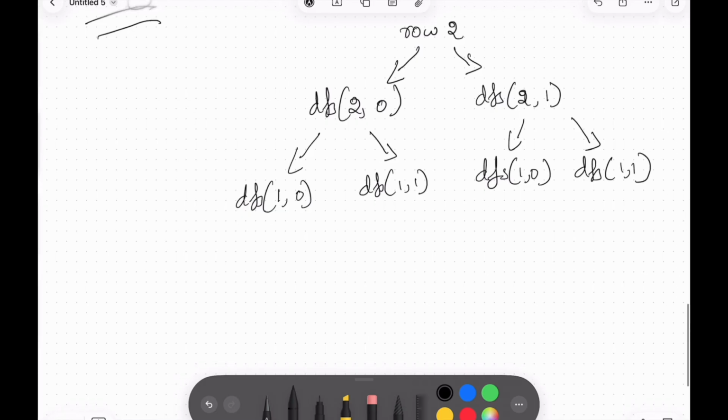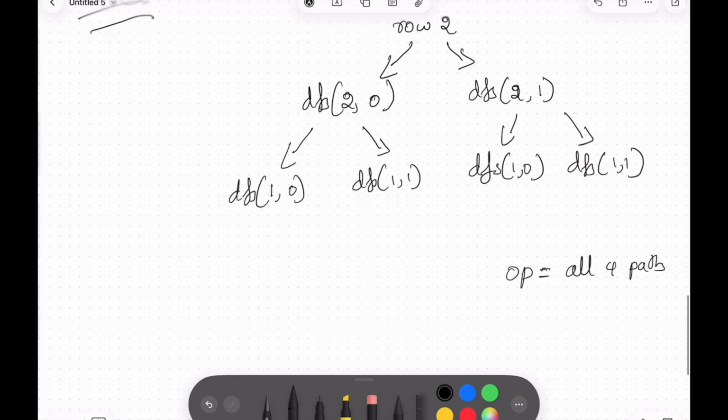So we totally have 4 paths here. So the output will be the summation of all 4 paths. So what will be the answer? We have to understand here that you have to go with the combination.